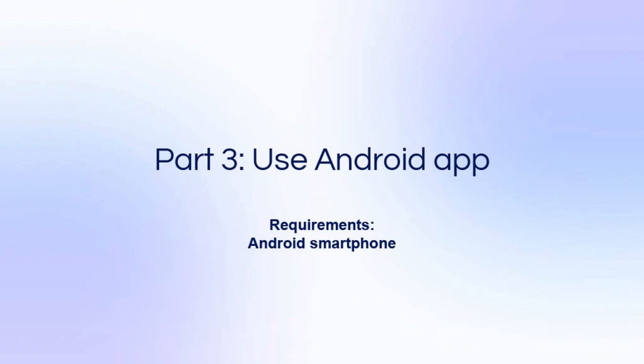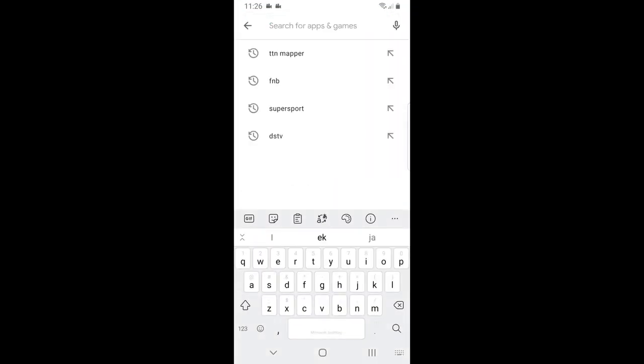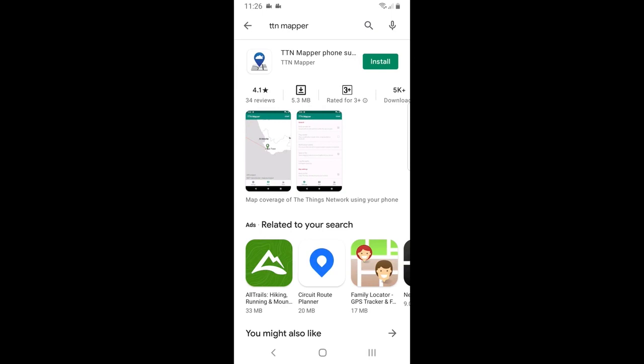Currently, only the Android app supports the ThingStack version 3. The iOS app currently only has support for version 2. We will therefore do this demo using the Android app. On your smartphone, open the Play Store and search for Dtmapp. You should find an app called Dtmapp Phone Surveyor. This is the one. Click to install it.